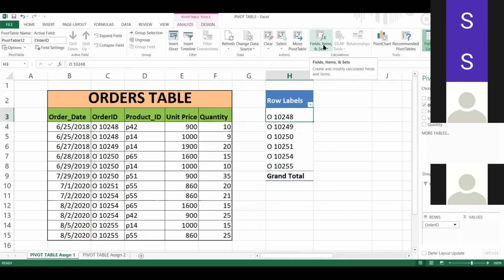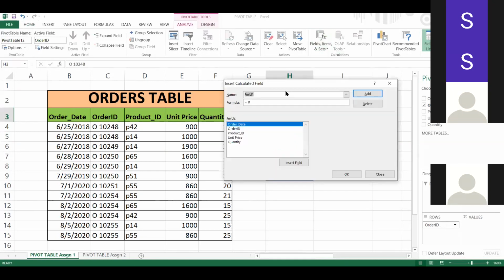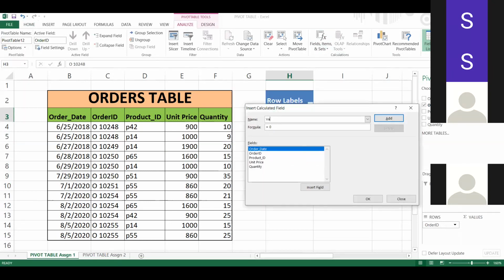So how to do that? Calculated field, because I want to create my own field which is not present. Give a name to your new field, any field. So I want to create value, and I want to create one formula: unit price * quantity. I want the product of unit price and quantity.